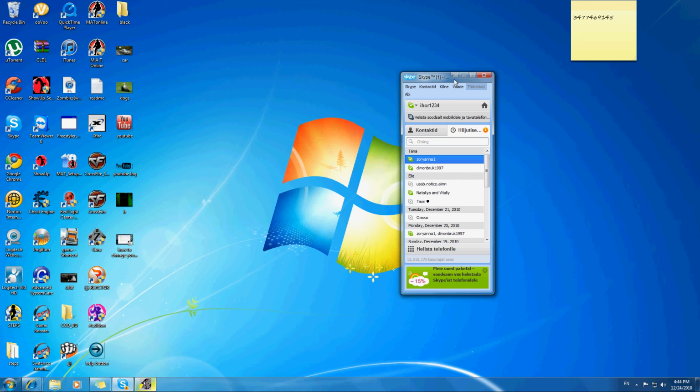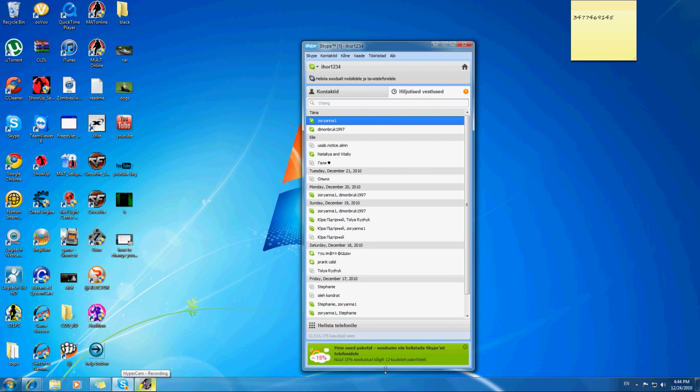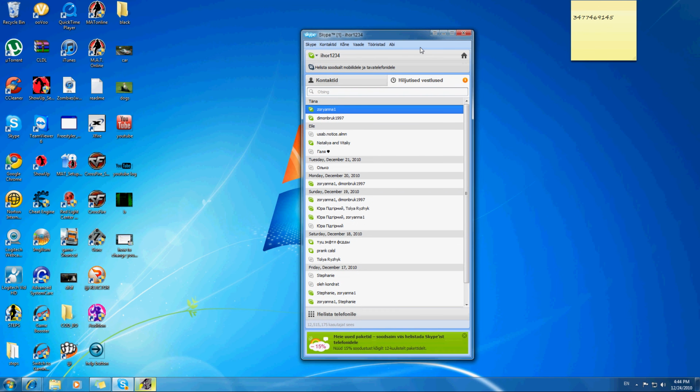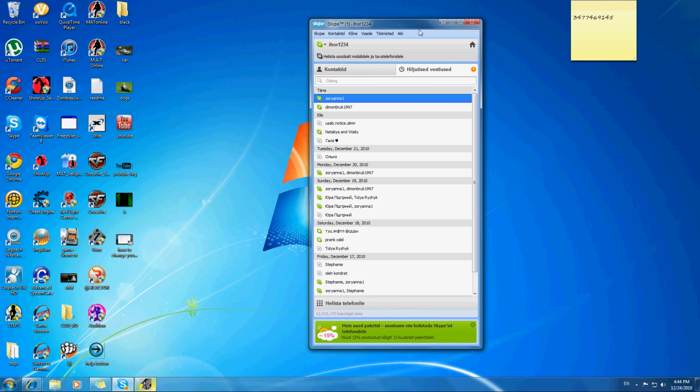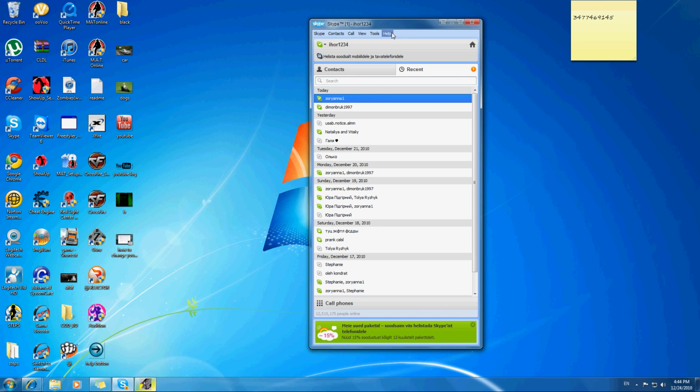So if you mess up and you're just going around, or if your little cousin changed your language, and you have nothing to do, and if you delete Skype and reinstall it, trust me, it won't work. I tried that. So first, what you want to do is go on the fifth one, second one, and there you have your languages right there. And if you don't understand the language, you won't get it.